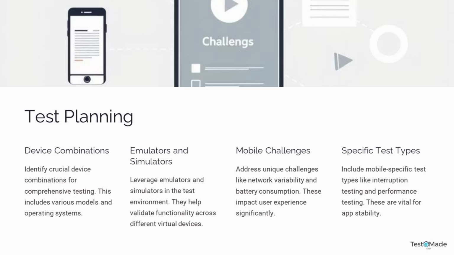Address unique challenges like network variability and battery consumption. These impact user experience significantly. Specific test types include mobile-specific test types like interruption testing and performance testing. These are vital for app stability.